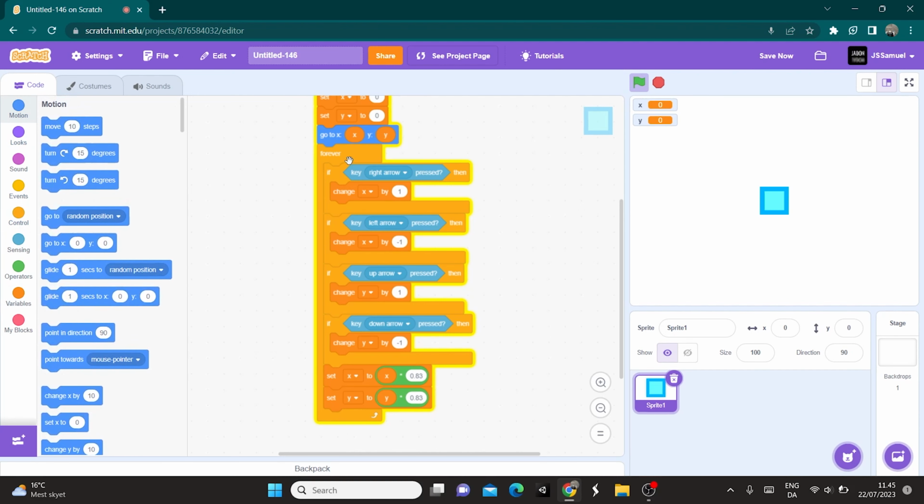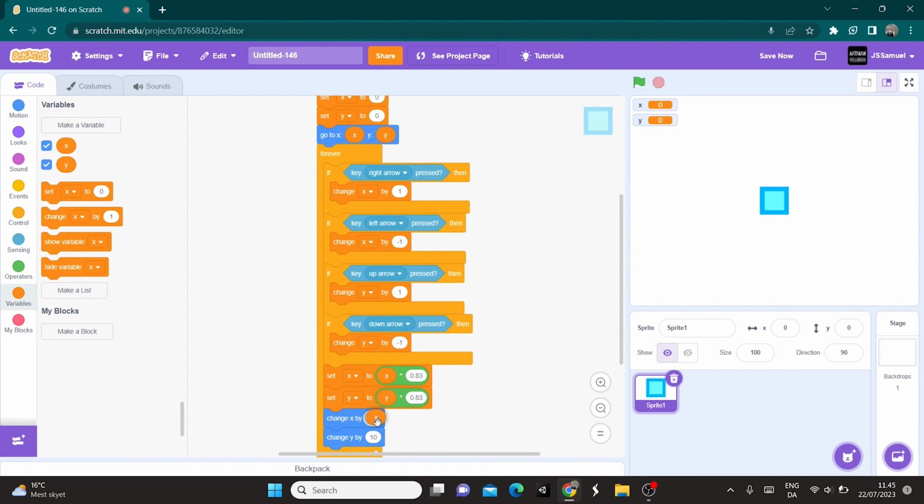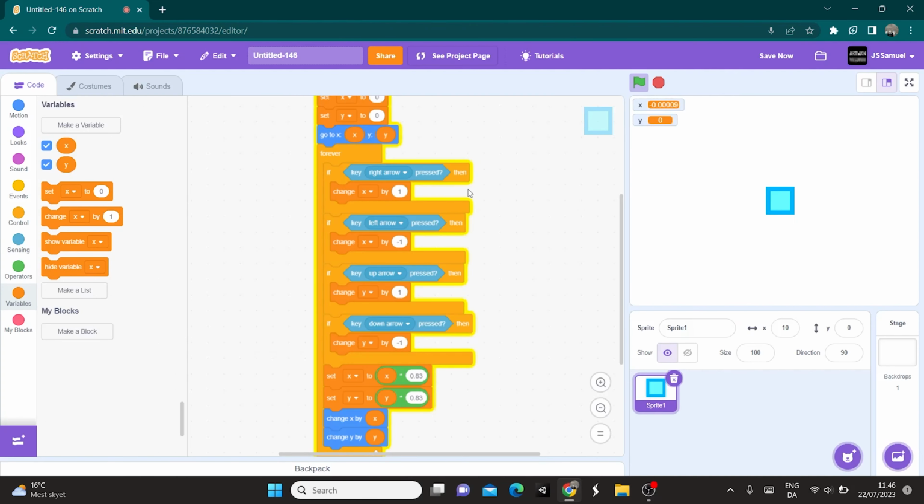So let's do our movement now because it's moving. So we're going to change X and Y by the variables. So if we now go into full screen mode, it should be pretty smooth movement. So yeah, that's pretty easy.